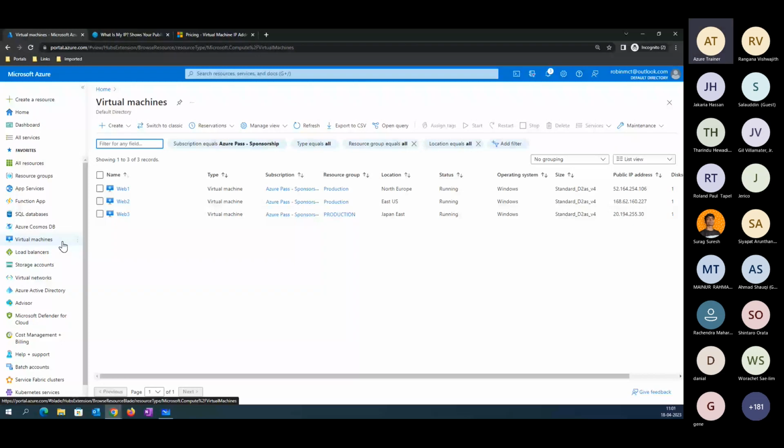Is this point clear? Whatever IP range you are getting in East US, it may be X range. Whatever range you are getting in Japan East, it may be Y range. Whatever IP address you are getting in North Europe, you may have another range. Is this point clear?